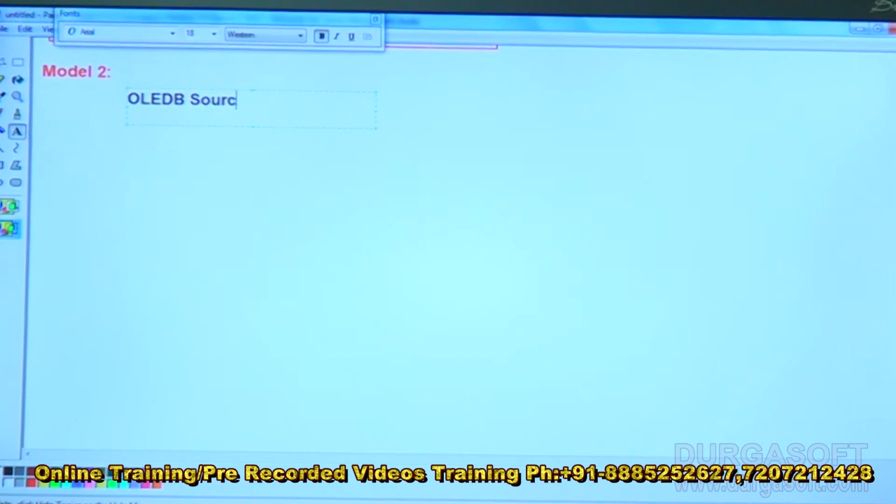OLEDB source. So what does that mean? The SRC_EMP table. Then a lookup, on which table? SRC_DEPT.